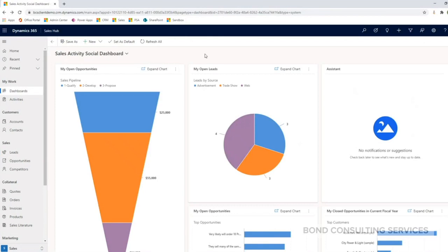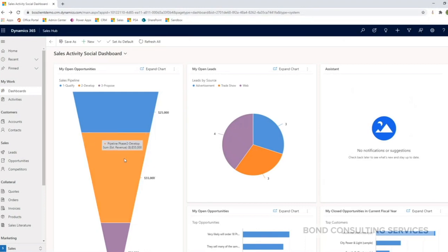The next thing we're going to do is drilling into a chart or changing the chart based off of more specific data that we want to see. So we're going to take a look at our sales pipeline component here. So let's say that I want to look at all of my opportunities that are in the develop stage. And I want to look at all of the accounts that are in that develop stage. To do that, I can click on the develop stage section in orange here.